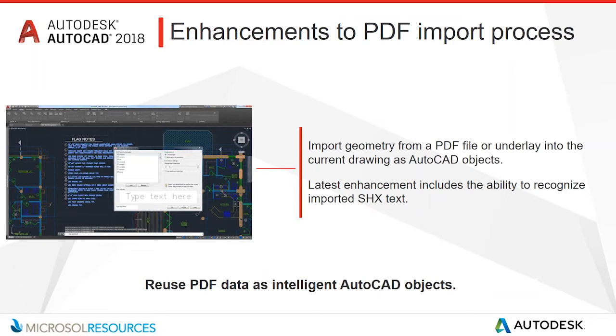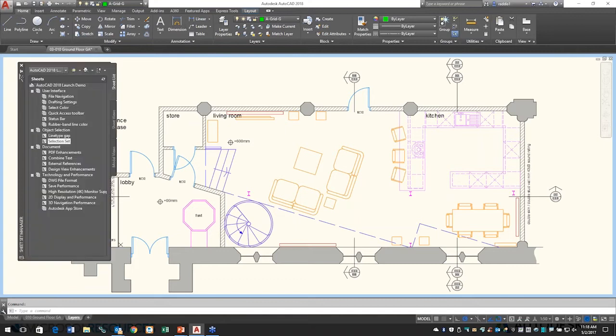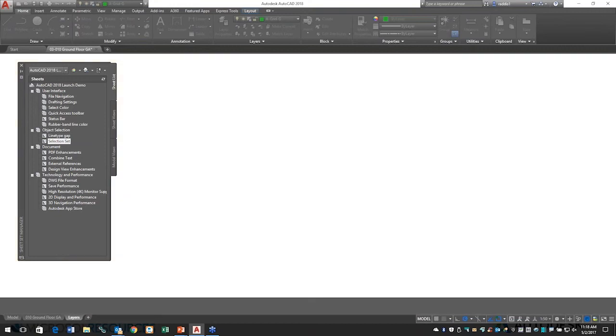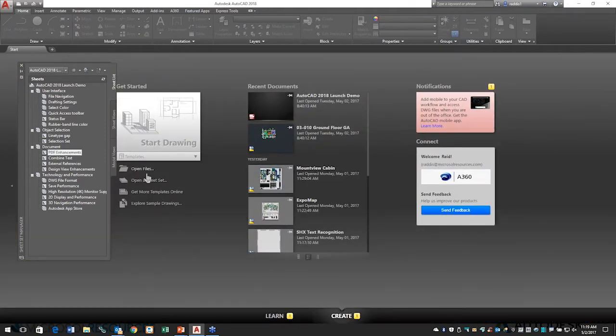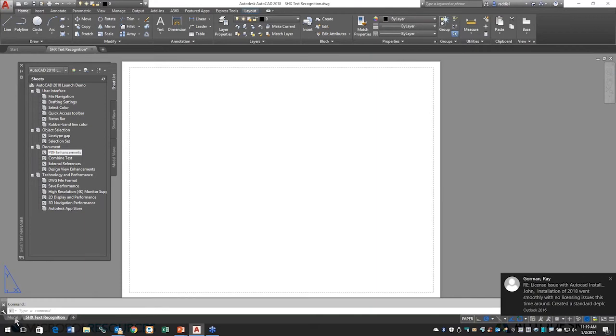With 2018, we do move to a new database platform. So you can't open a 2018 file in previous releases, of course, you can save down. So there's no issue with saving down, just like you always have been able to, but it is a new platform. So let me go ahead and open up the Sheet Set Manager. Let me close this file. And I'm going to bring up the PDF enhancement file, which is actually just a blank file here.